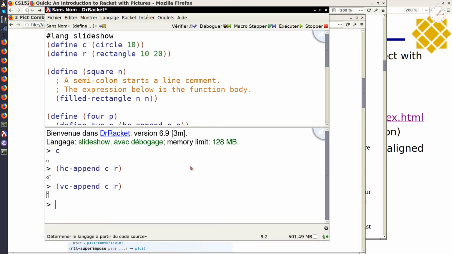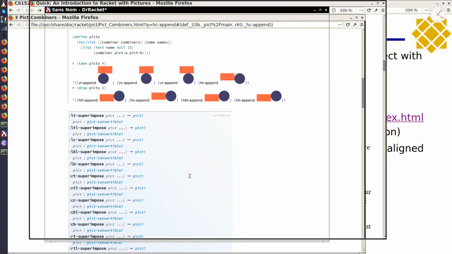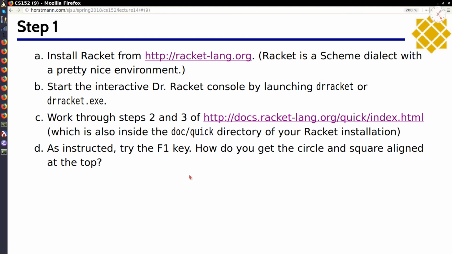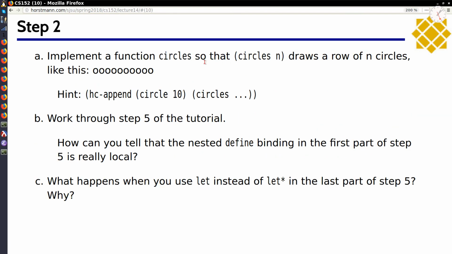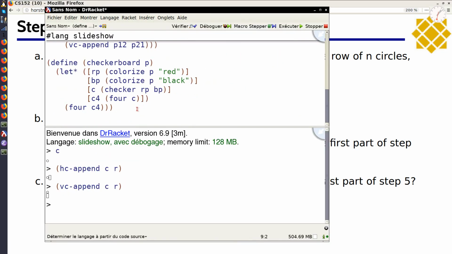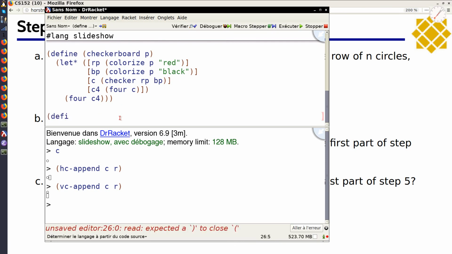Now on to the interesting part: defining our own functions. We want to define a function that shows something n times. So circles n draws a row of n circles. We do that on the top, because all the definitions go on the top. So define circles. We have to put it in parentheses to show that we're defining a function, not a variable.